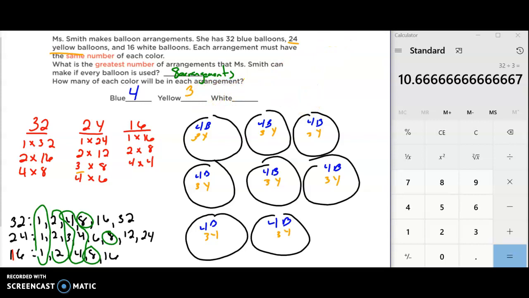White balloons. Well, I'm going to pick green for white, okay? All right, so we have 16 white balloons going into 8 arrangements. How many white balloons should be in each? Well, 16 divided by 8 gives me 2. There should be 2 white balloons.